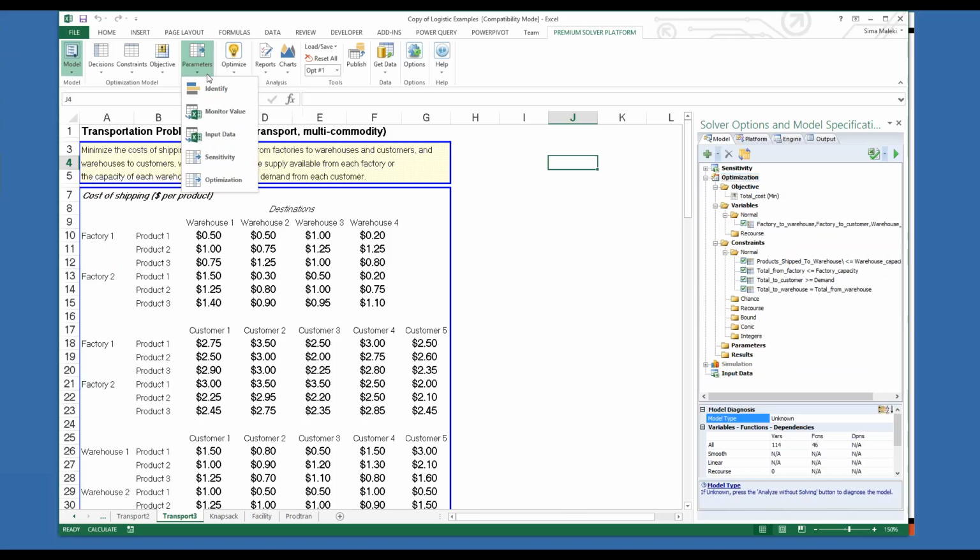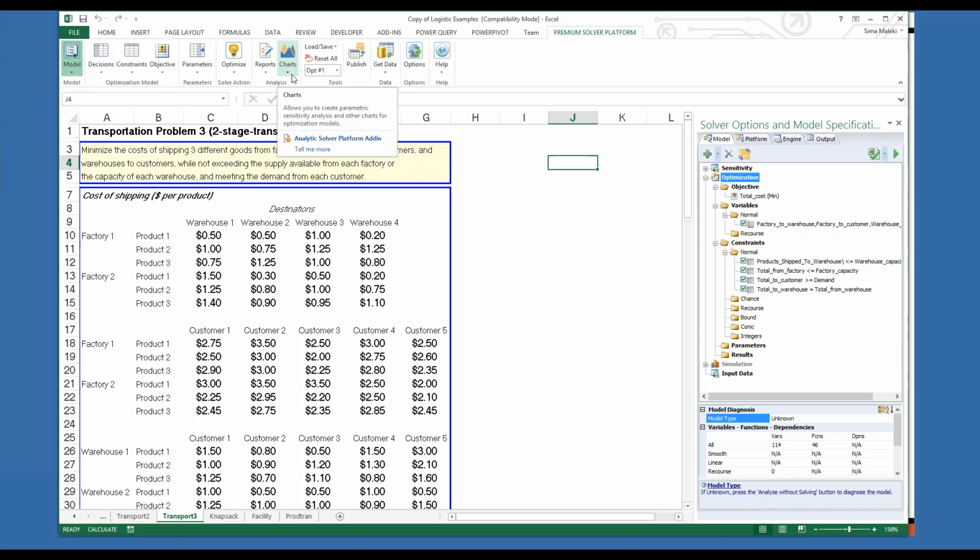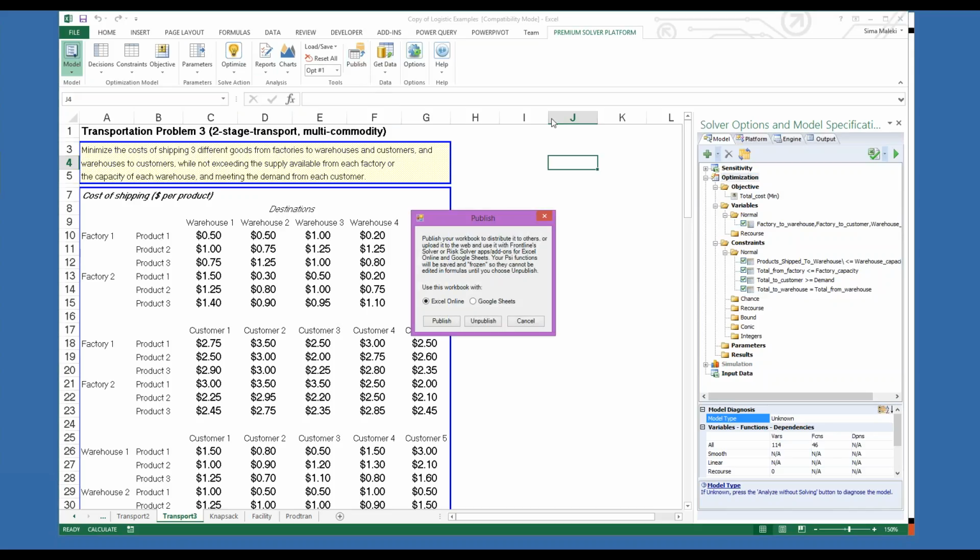Then we have parameters tab. Here it provides you with the options to run multiple parameterized optimizations. Then we have optimize, reports, and charts. And tools tab has the publish button that allows you to publish your models for use and distribution on the web. We have the free Solver app that you might be familiar with that is available in Excel. We also have it for Excel Online and Google Sheets. So if you have a workbook that you have developed here, you can publish it and then open it in Excel Online or Google Sheets.